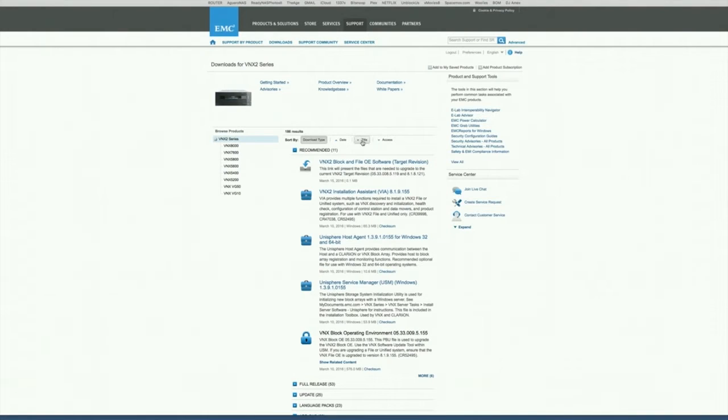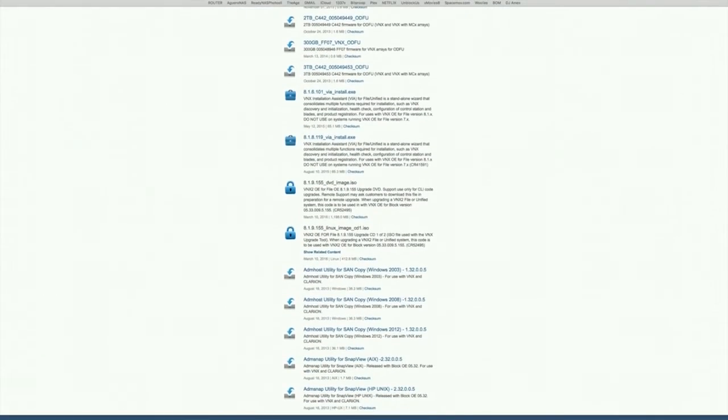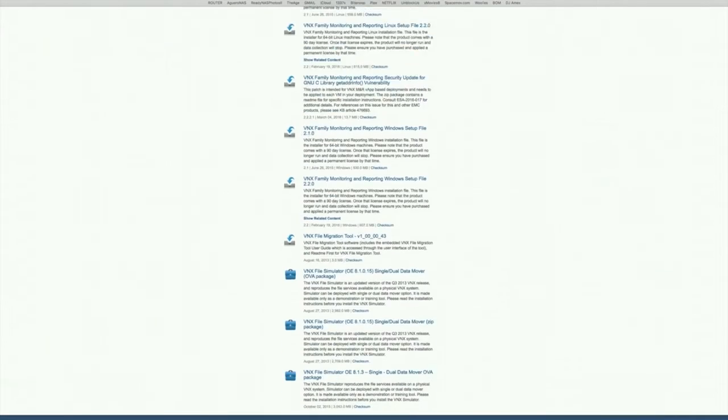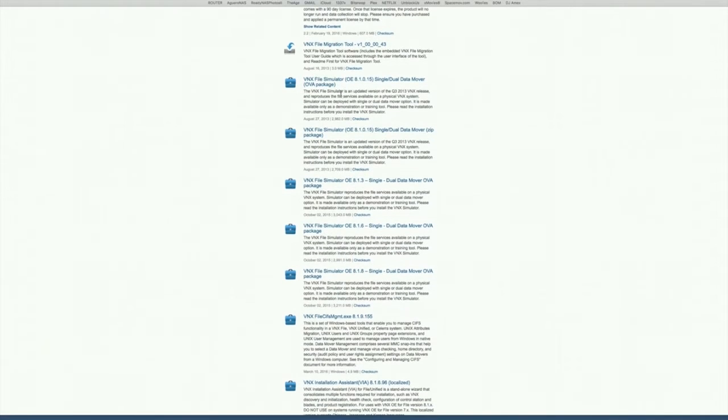Now in here, click on Title to sort it by title. Then scroll down close to the very bottom to VNX, and we're looking for the VNX File Simulator. You'll see the model number; we're going to get the one with the latest model number, which at this stage is 8.1.8.